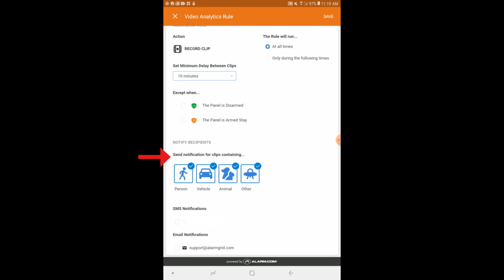And you can set whether you want it to be a person, vehicle, animal, or other. So you can just click them. In this case right now we have vehicle not selected. We turned off other. So we have person and animal selected. We'll go ahead and select all of them, just to show you that you can do that.